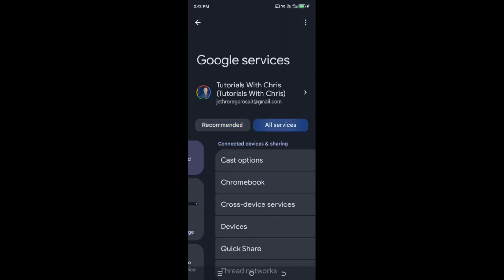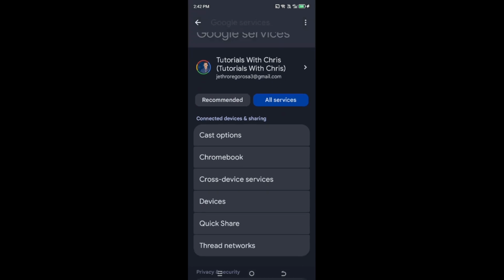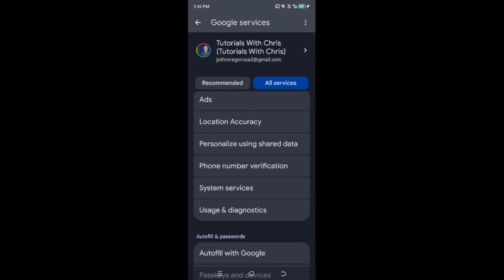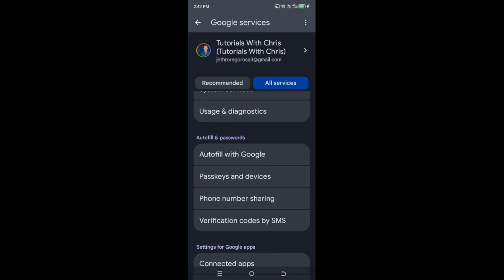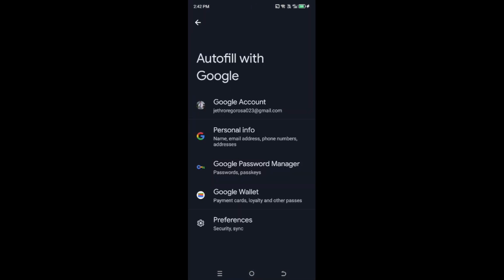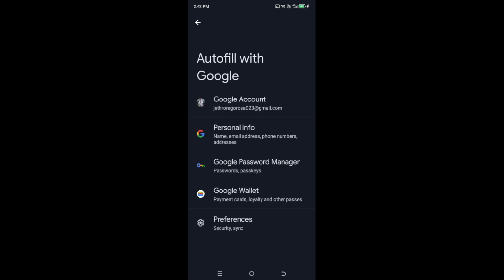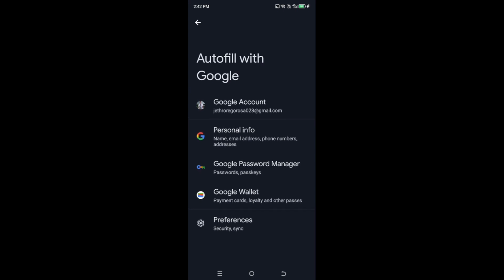Inside the Google settings, look for an option that mentions Passwords, Password Manager, or Autofill. The exact wording can vary slightly depending on your Android version, but you're looking for the place where your saved logins are listed. Go ahead and tap into the Password Manager.